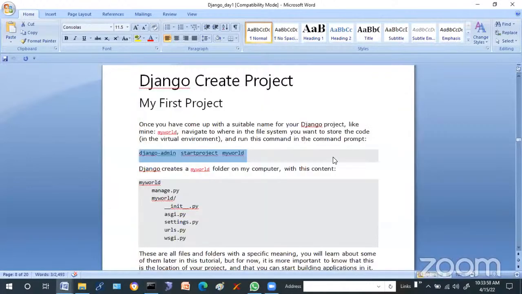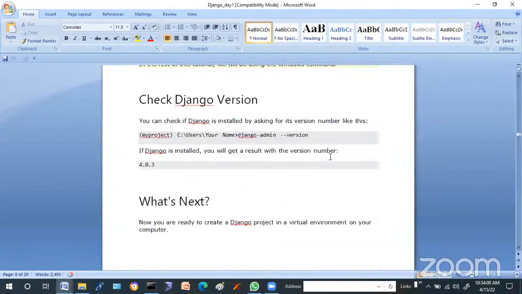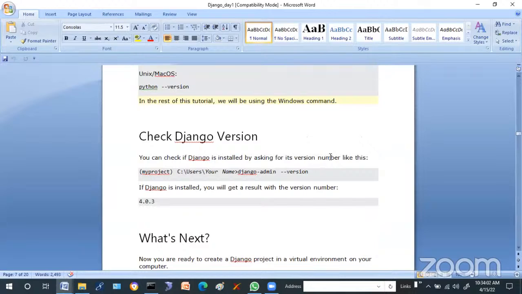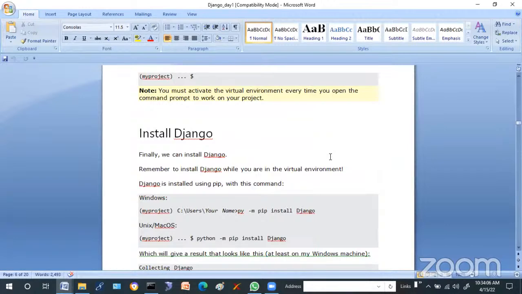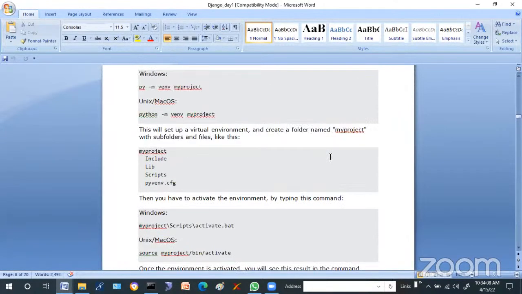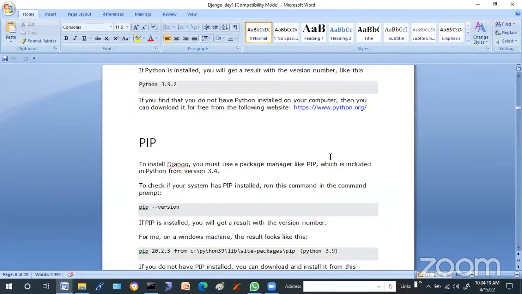So what you have to do first is go and create a virtual environment. We have to open a virtual environment for our application. How to open a virtual environment, I'll be showing now.